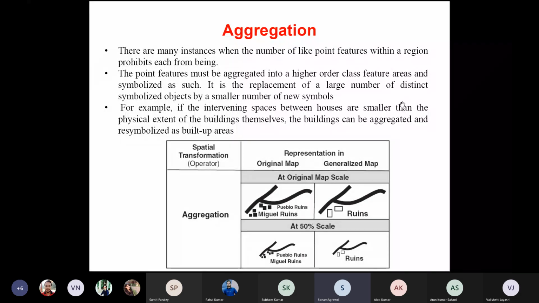For example, if the intervening space between the houses is smaller than the physical extent of the buildings themselves, the buildings can be aggregated and re-symbolized as built-up areas. So instead of showing building, hut, and other things separately, they will be aggregated together and shown as a built-up area or settlement area. This is what the aggregation is. Write down in your copy.